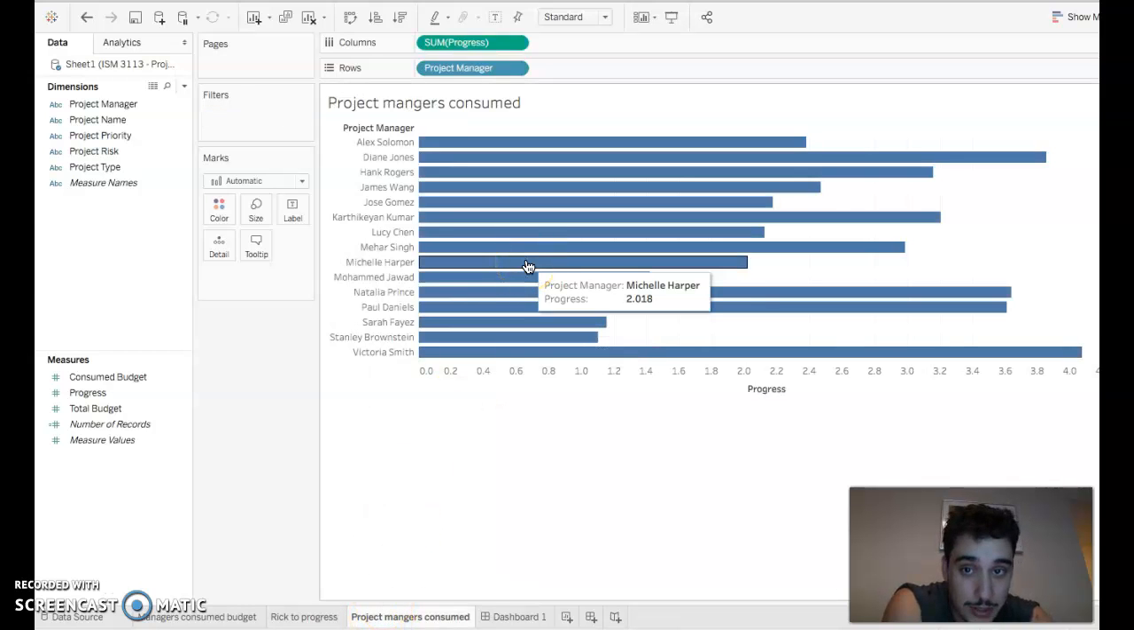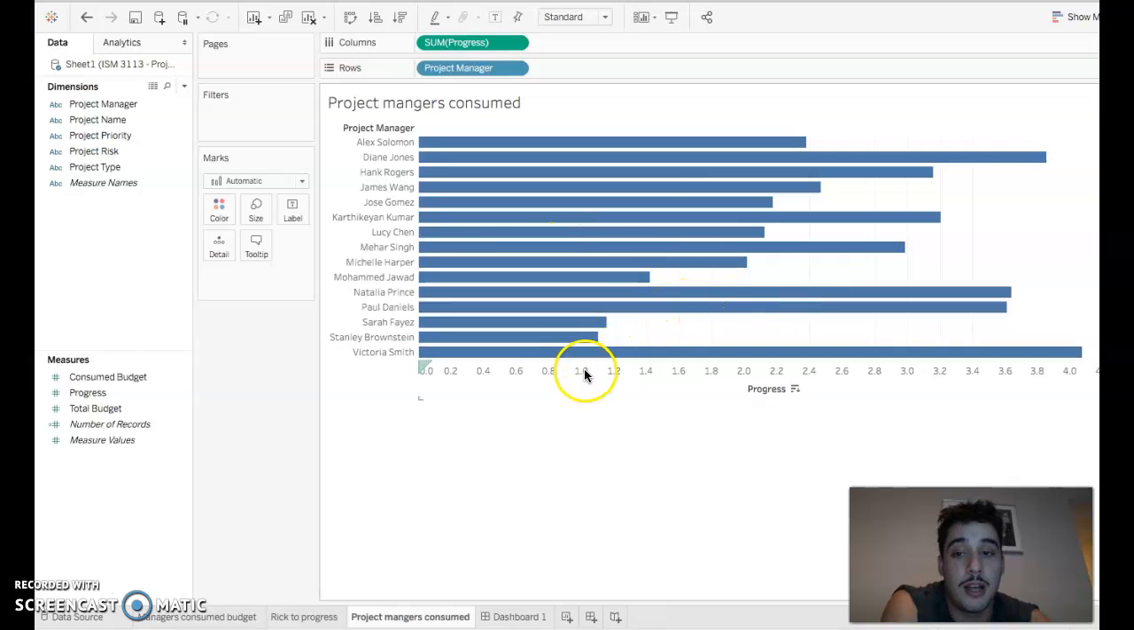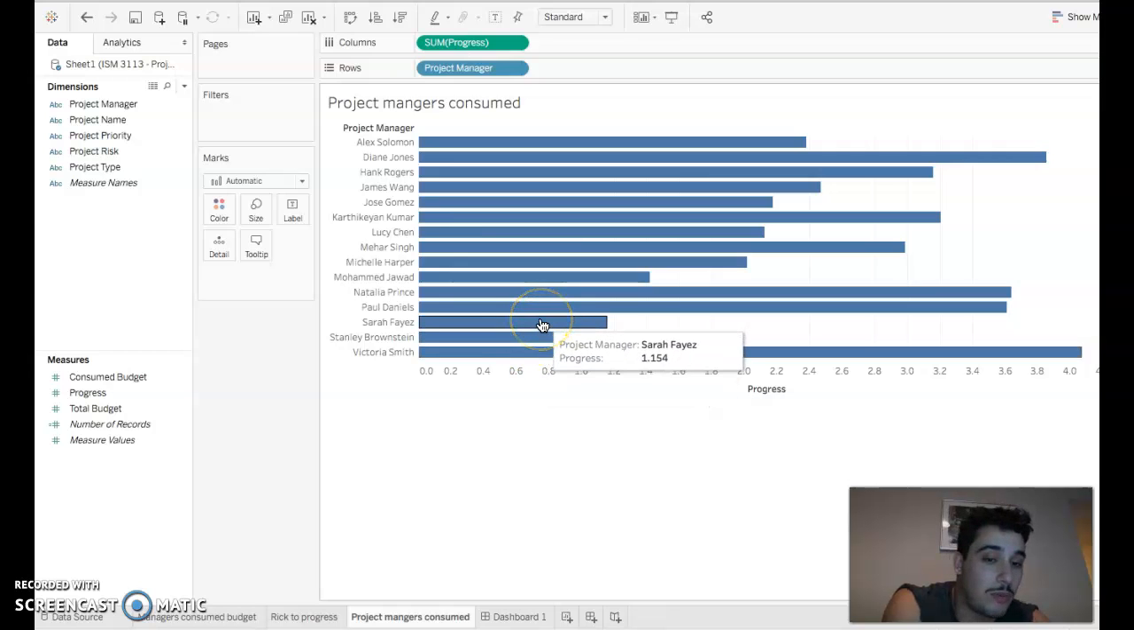So the next one is the project manager and the sum of the progress. So how much they've actually consumed and how much they're progressing. Like Victoria Smith, she's doing a great job. She's already on 4, while people like Sarah is at 1.15. So you can talk to Sarah and say, hey, can you boost up production or anything like that.